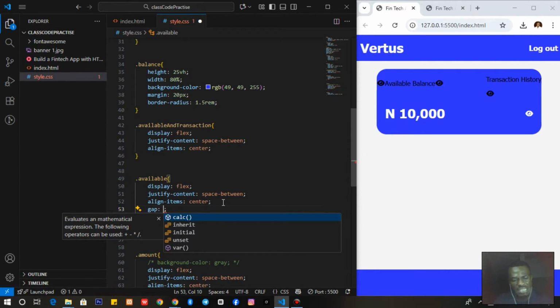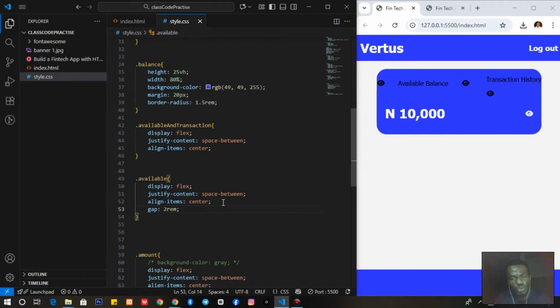So we're going to say, let's say 2 rem. Let's see if it is too much. I think it's too much. So let us go back and choose like 0.8 rem. Okay, I think it's fair. Let us say 0.5 rem. I think this is better. Okay, let us leave it at this.